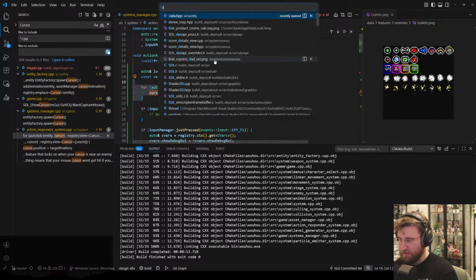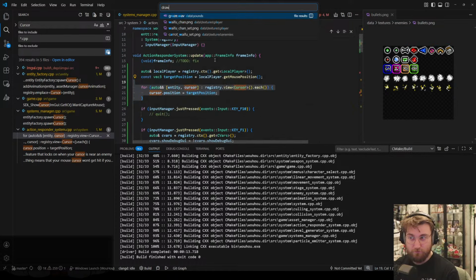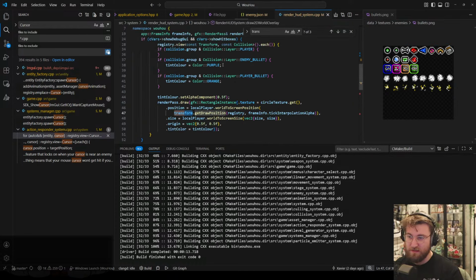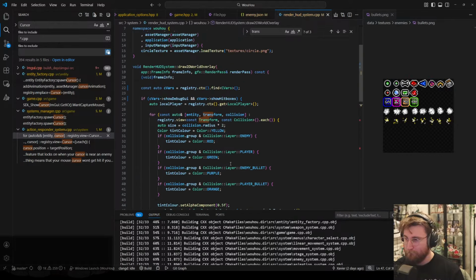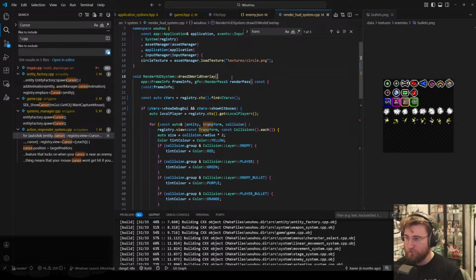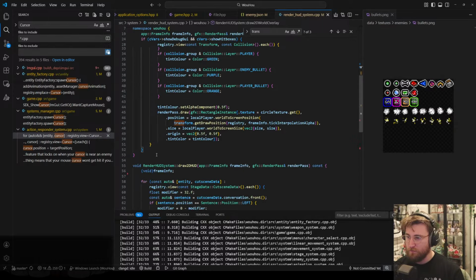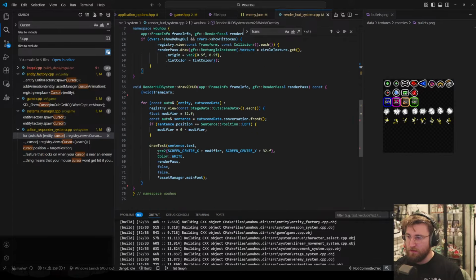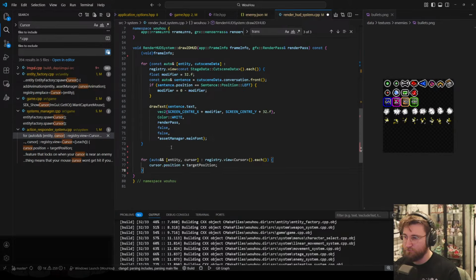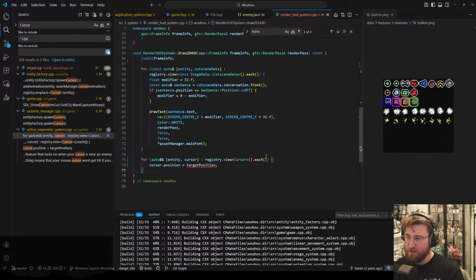So now when we are doing, let's say, draw HUD, render HUD system, because that goes on top. Okay. I guess it's part of a HUD. Now we have a cursor. I guess we also want a sprite. And we don't interpolate it. That's the important part.